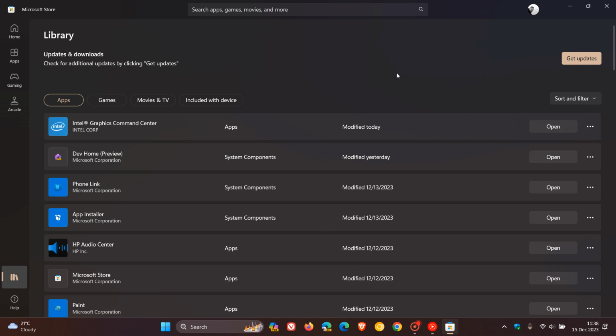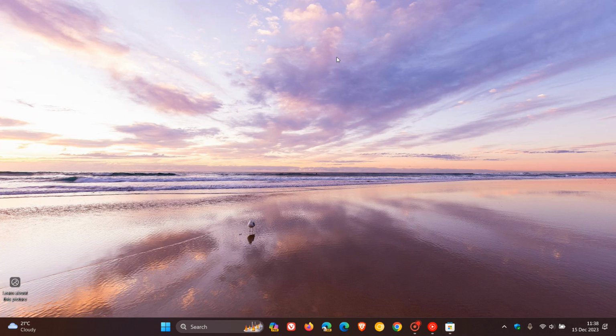But nonetheless, I think the store is now much faster, and that bug has been fixed with your installed apps and games, and I think that's a nice move in the right direction that improves the Microsoft Store a lot when it comes to its performance and usability.